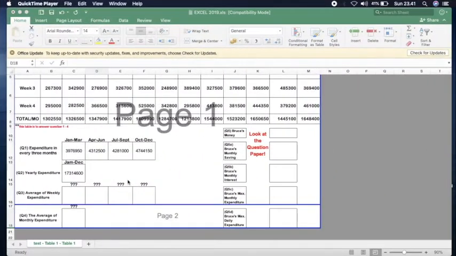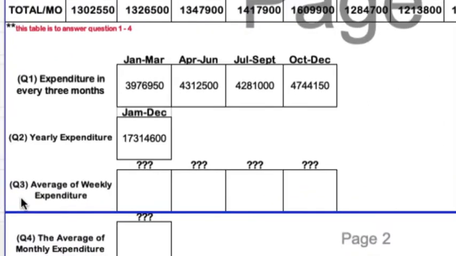So question number 3 about average of weekly expenditure. You must first find out which months you need to find the average of weekly expenditure from. So please refer to the question paper you have. You should be given some question paper to answer these questions. I give you an example. For example, the question paper says for month March. So we need to find the weekly expenditure for month March.